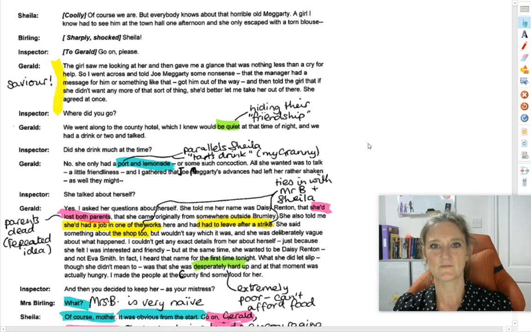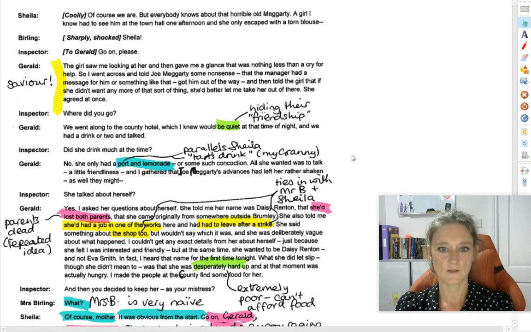So it kind of makes it almost like an Edwardian alcopop kind of thing. That's what my granny used to say, that port and lemon was a tart drink. So that's what Eva Smith was drinking, but you can see that parallel to Sheila there.